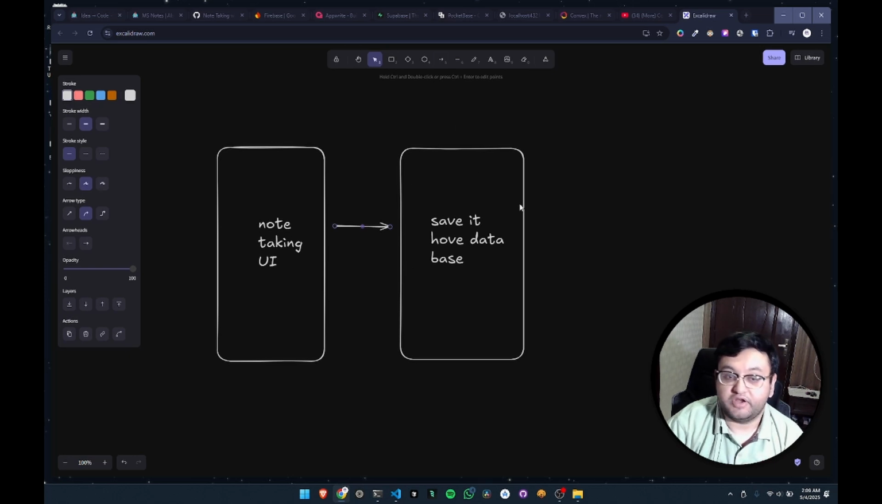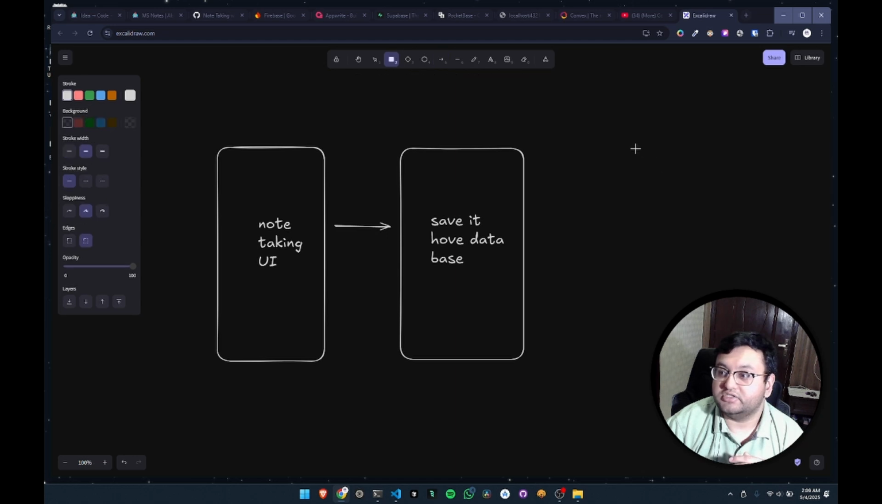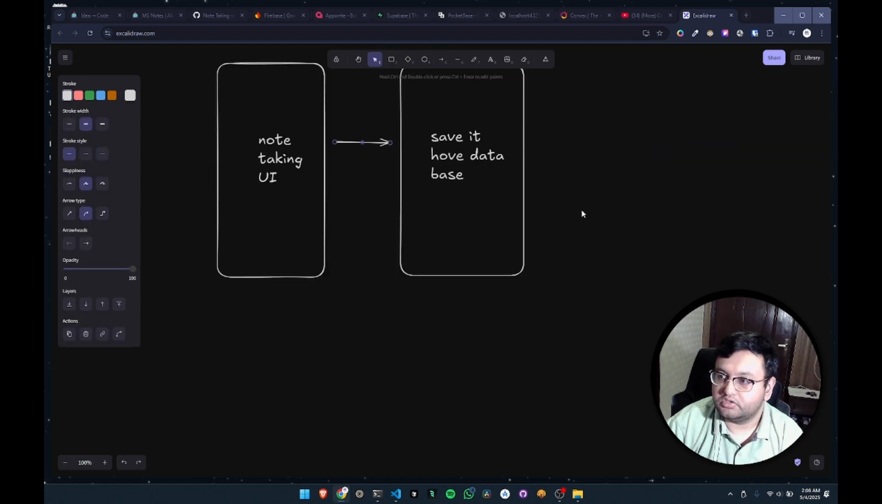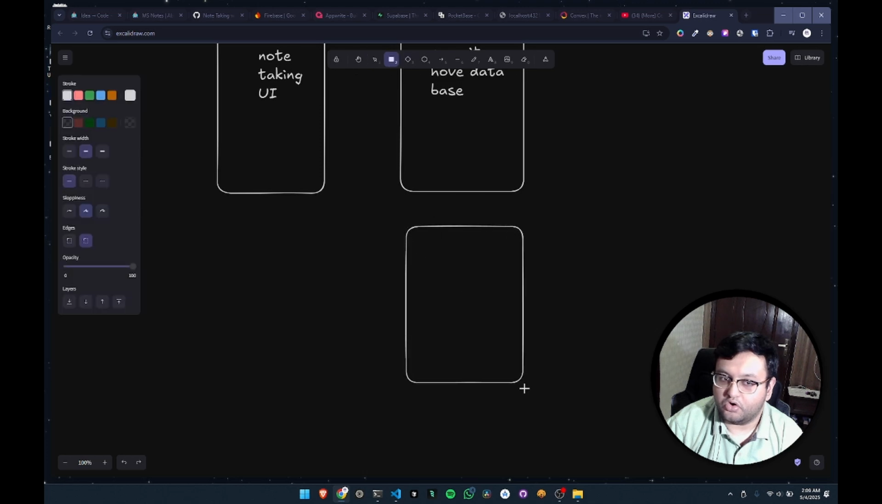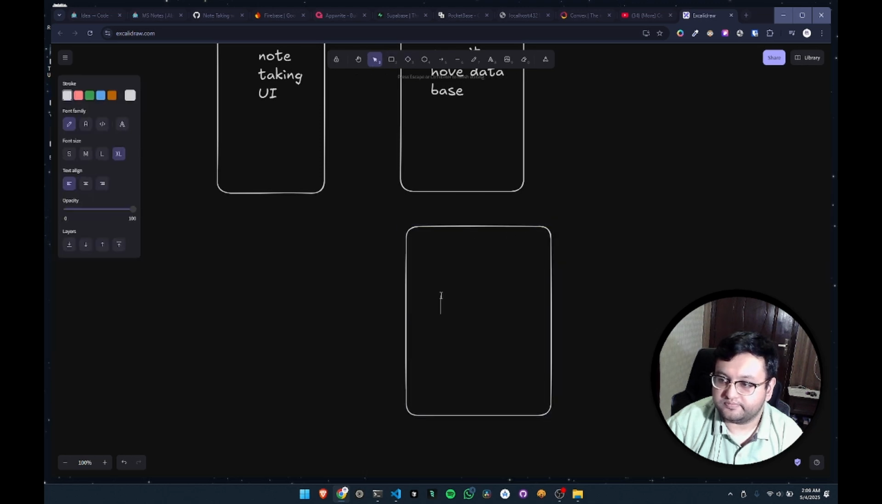But what if the user logs out? All his data would be gone because it is stored on the local device. Now that's a big issue. So I wanted to make a sync layer. What I did, I just built a new layer. I called this a new layer called the sync layer, for note taking.